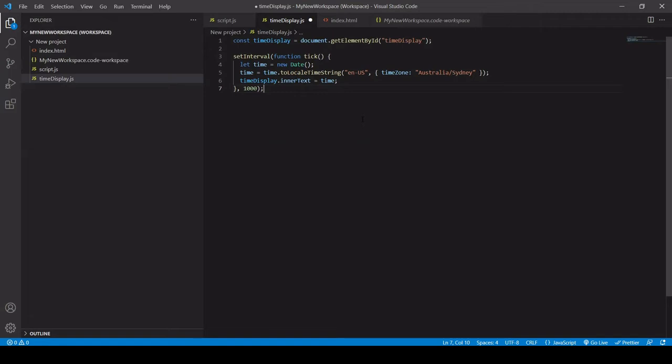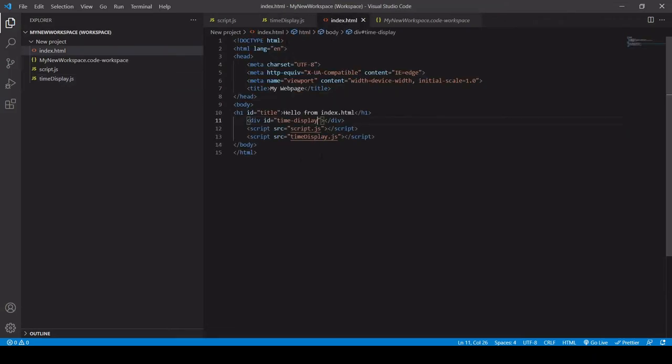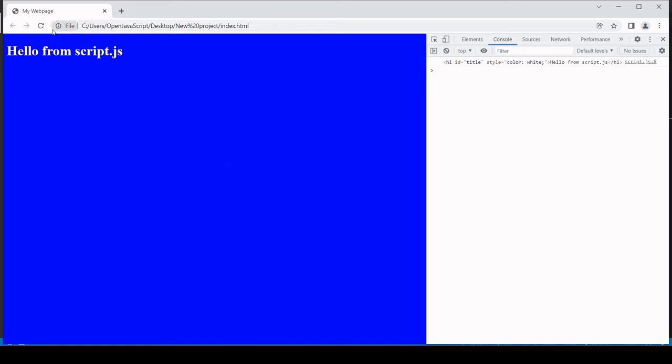Okay, so I'm going to save time display. What's going to happen now is the browser is going to run through our HTML document. It's going to execute script.js first, and once it's finished, it's going to execute time display. So the changes we make in script.js will still be there, followed by the time display script being run. Okay, let's head over to the browser now and see if that works.